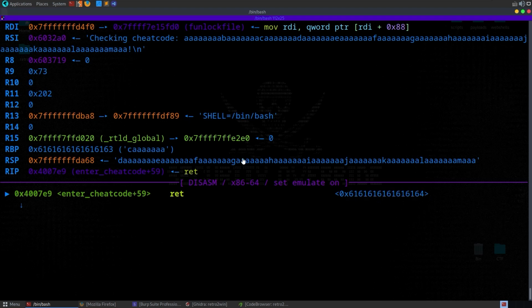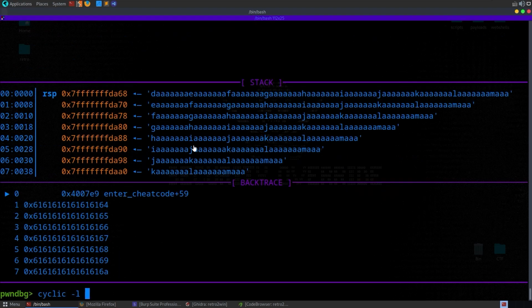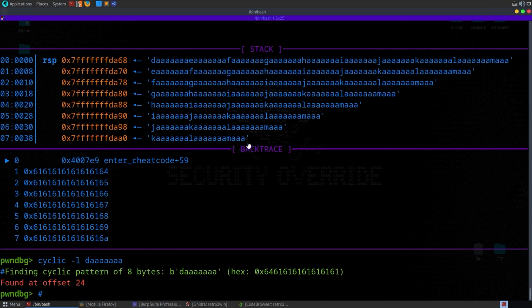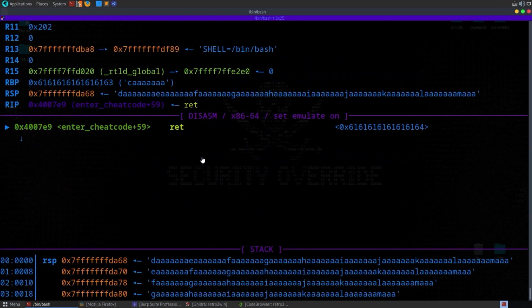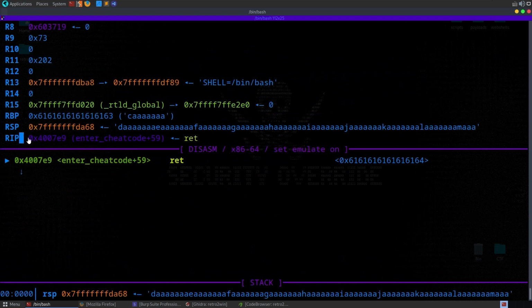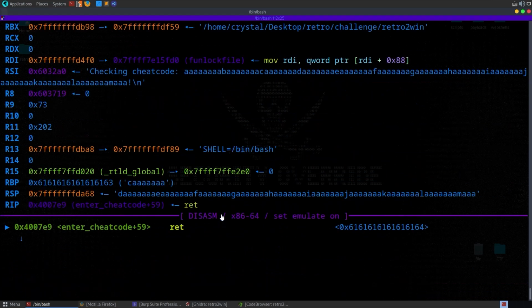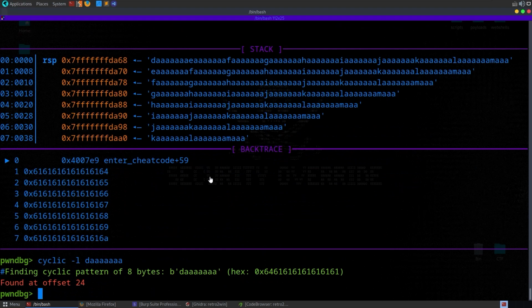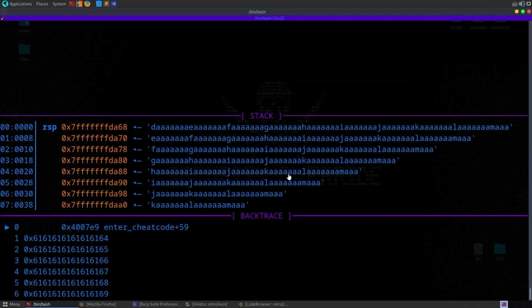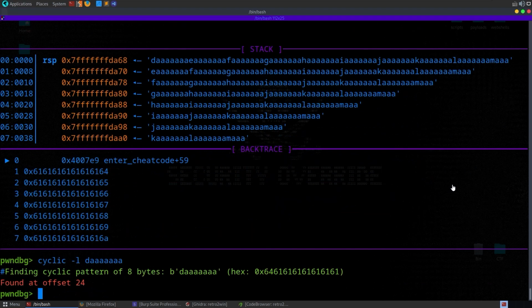So basically, we can look and see what is in the RSP. So you've got this D and then 7 A's, and then I'm going to do cyclic -l to look that up. And it's found it at 24, yeah. So we've got 24 bytes that we need to overwrite before we'll have control of the instruction pointer. And we want to point the instruction pointer to the cheat mode function, which will print a flag. But first, we need to go and set up those parameters. And actually, maybe we won't do that first. Maybe we'll just do this just as a demonstration without it.